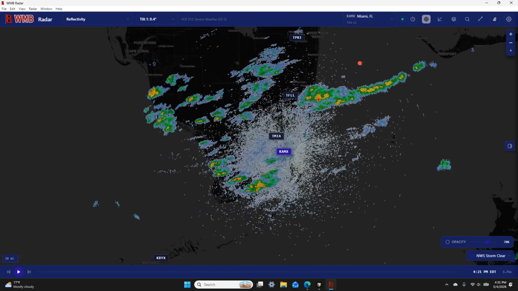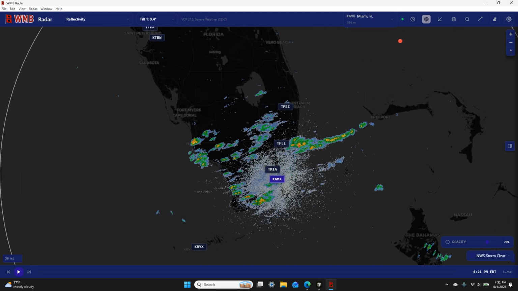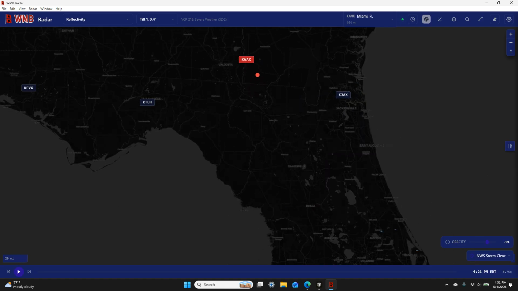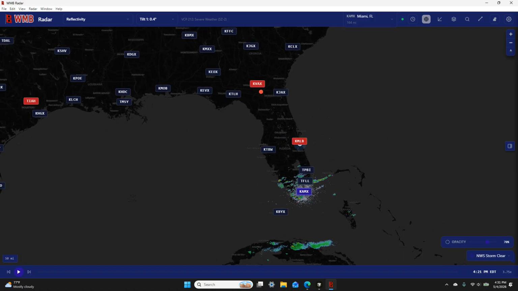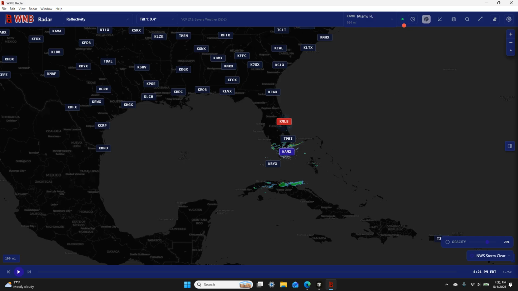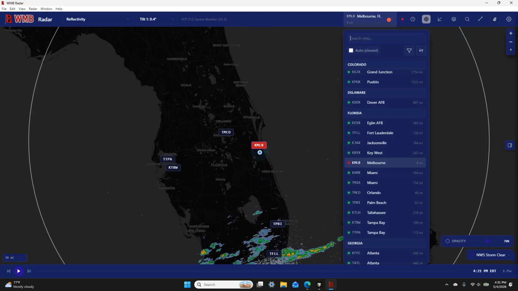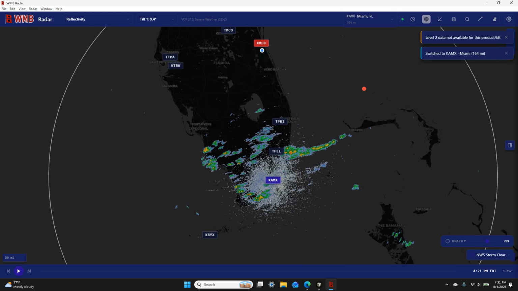Then we have our site selector here, which can be done in two different ways. One, by selecting the map here, these icons, by toggling this right here at the top right corner of the screen. We see that radar sites that are actually down, such as Melbourne, over here near Valdosta. These sites in red are sites that are actually down at the moment. We also can see the health status indicator, so if I were to click on Melbourne, we see a red dot and the radar site is down. So let's go ahead and switch that back to the Miami radar.